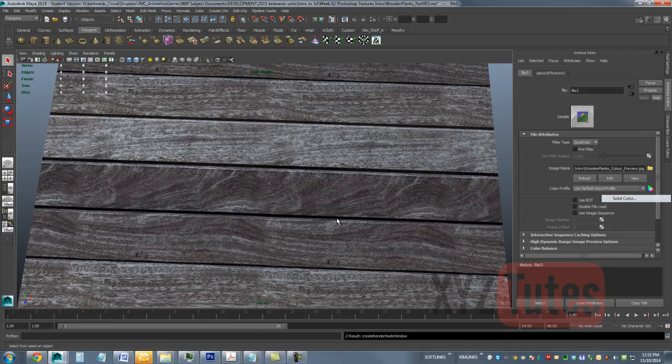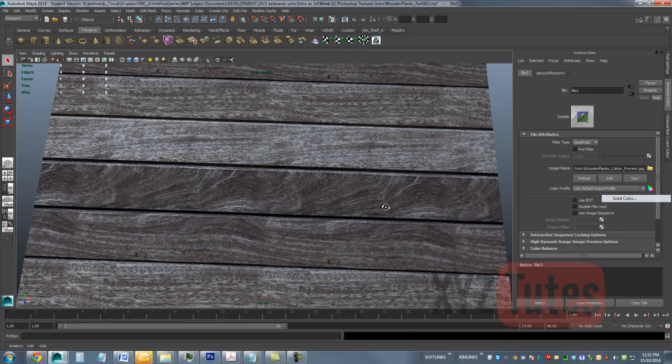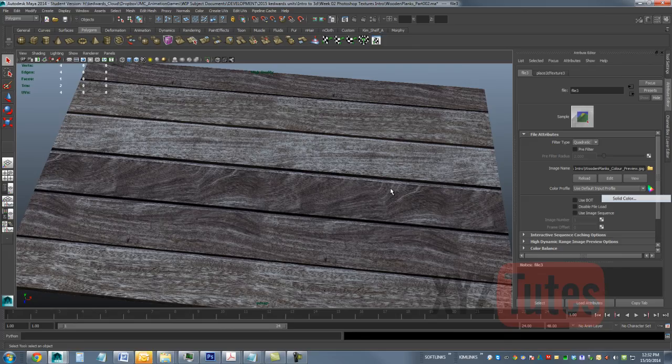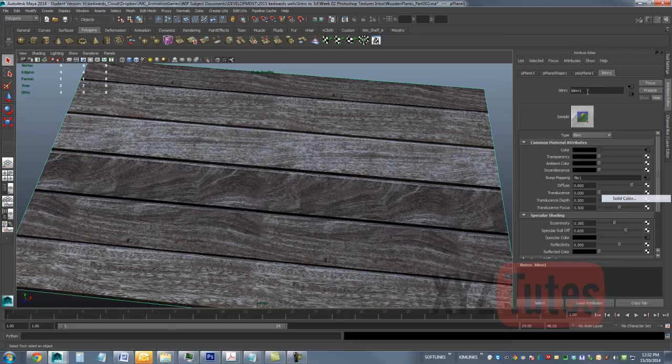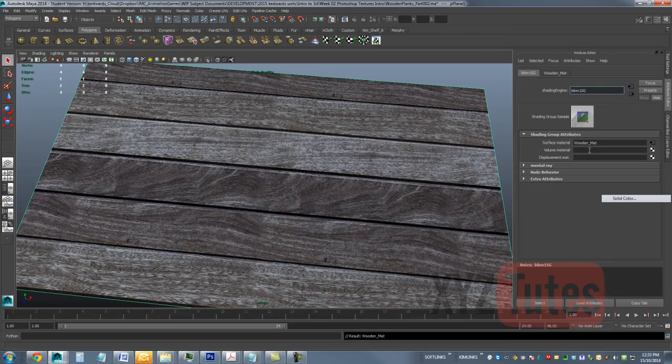So we could do some adjustments here, but I'm just going to clean up the labeling of these things first of all. So we will go over to blend and let's rename that to Wooden Mat, the material. Then we'll go to the output connection, which is the shading group, and we'll also call that Wooden SG for shading group.